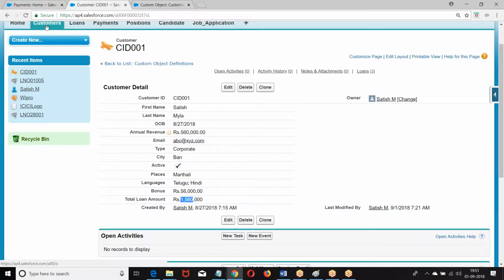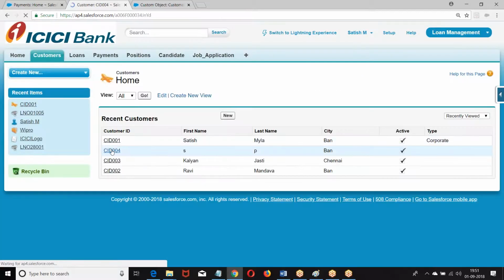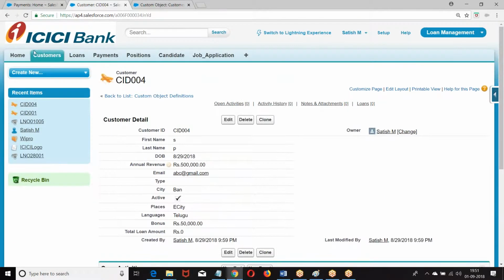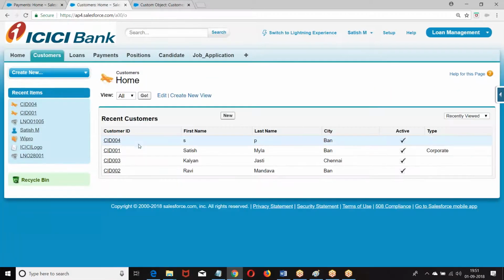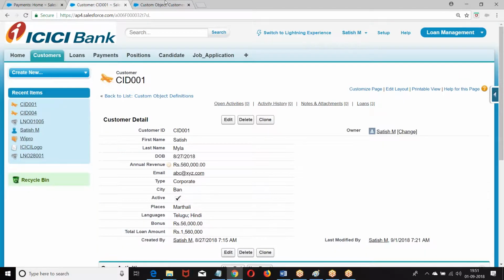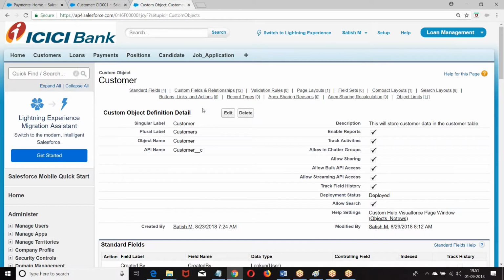Now let us go to another customer, 004. For 004 there are no loans. Total loan amount is 0. Now we are taking only your child records. You are considering only your child records, the sum of your child record values.